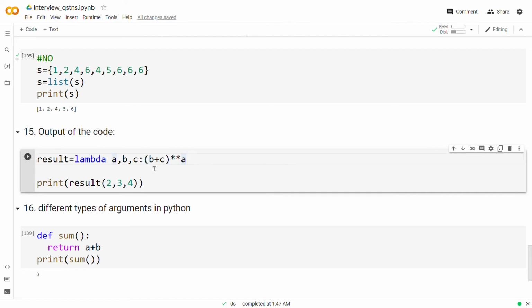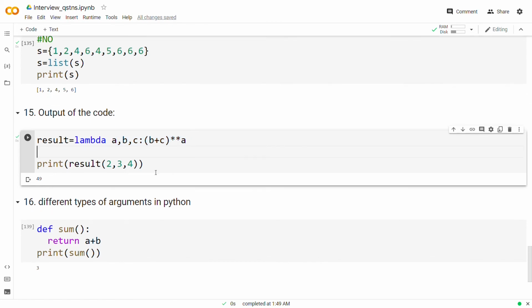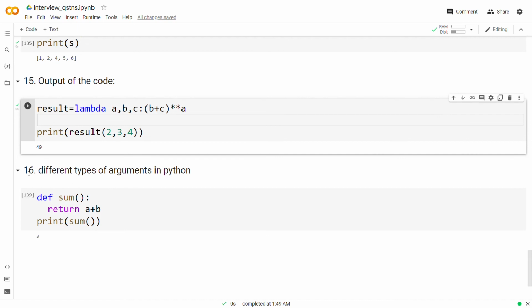Now 2, 3, 4 are passed as arguments. So b plus c is 3 plus 4, which is 7, and 7 star 2, like 7 times 7, so the answer will be 49. I just need you to focus on the lambda function syntax. It takes more than one argument and returns a single expression. That's the specialty of a lambda function.